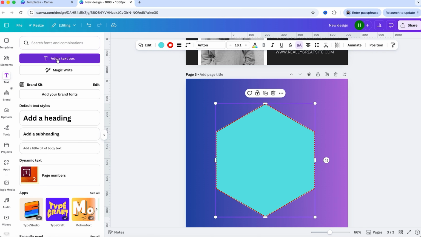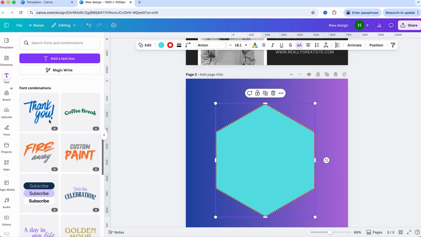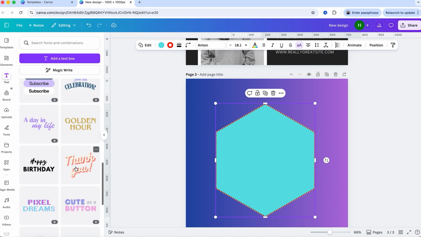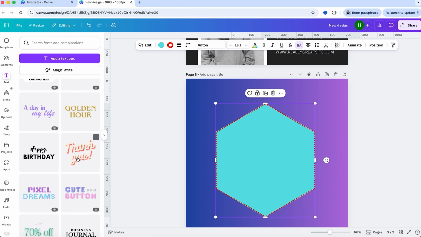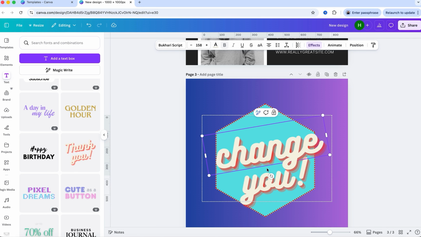Add text box, your brand font. You can also use your own fonts, add headline, add subheading. If you go back, you'll find font combinations here. In font combinations, there are different types of fonts and different combinations for various times. If you click on this, for example, I click on this, when you double click, you'll get access to edit it and you can change it from here.